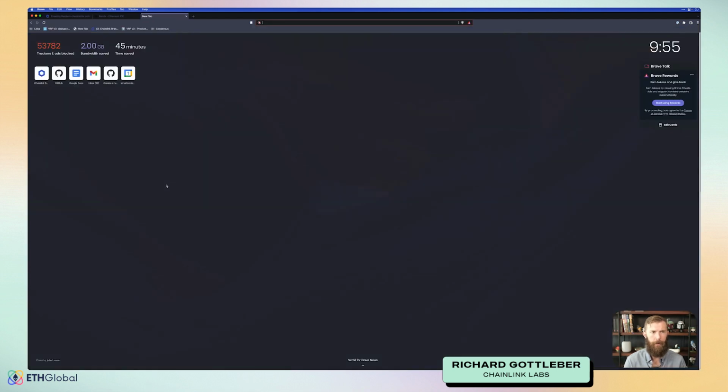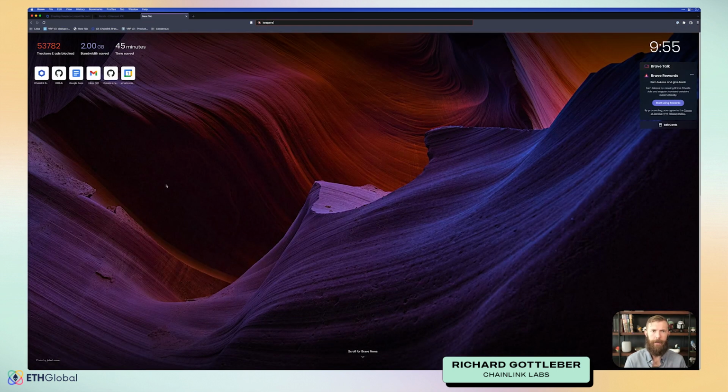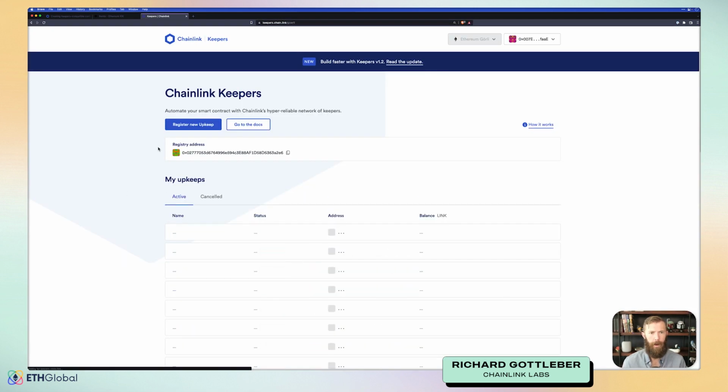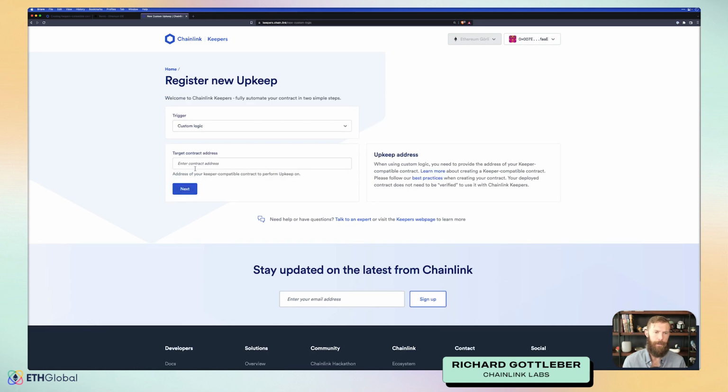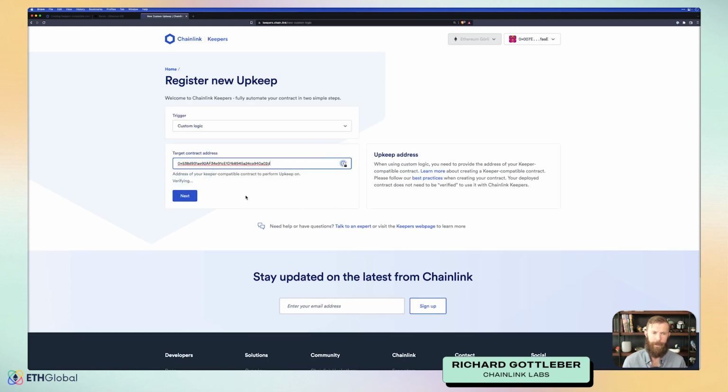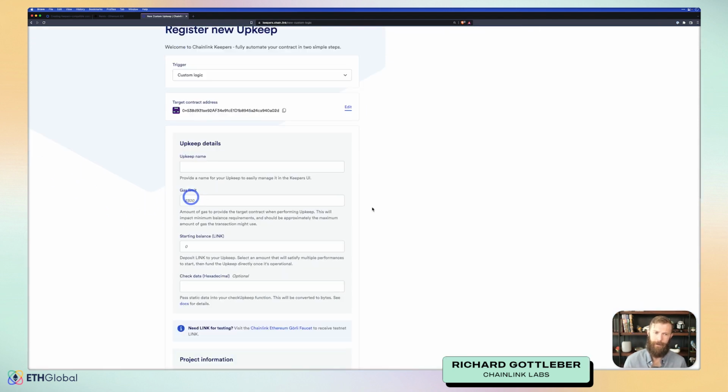So where do we need to go? We need to go to keepers.chain.link. All right, and we'll register a new upkeep here, and this time we'll pick custom logic. We'll enter the address of the contract we just deployed, and it'll try to verify it as well. If our contract was verified, it would be able to ensure that it was a keeper compatible contract. Because we haven't verified it, we can still deploy this keeper, but it's relying on us now to make sure that the keeper contract is a keeper compatible contract.